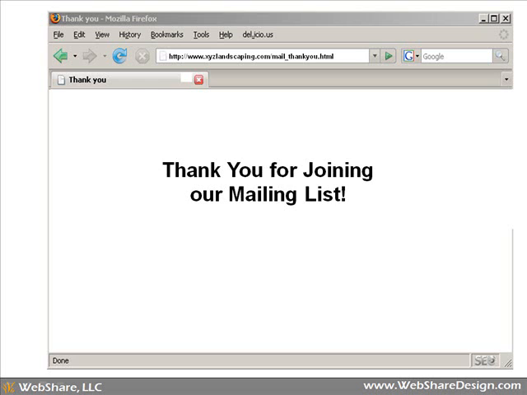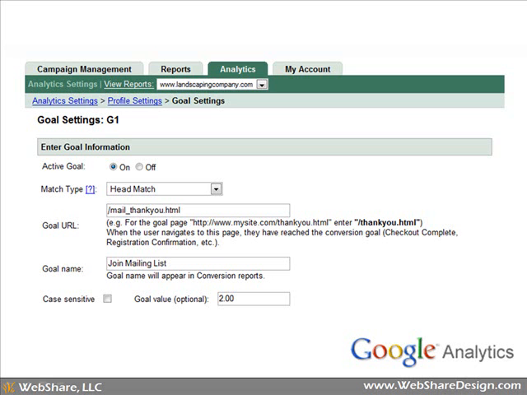If you recall from a previous example, XYZ Landscaping recently added a feature to their website that allows people to sign up for their mailing list. When somebody has successfully signed up, they will be taken to this page, and the URL listed here is the goal URL. When you enter your goal URL on the Goal Settings page, you do not need to include the domain name. So as you can see here, I've only included /mail_thankyou.html. In this case, that's all you need.